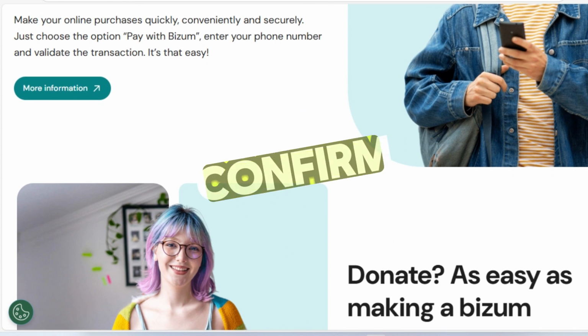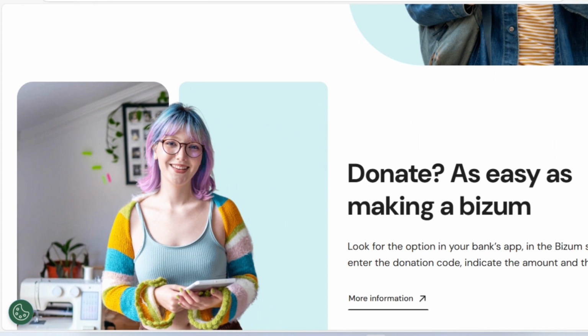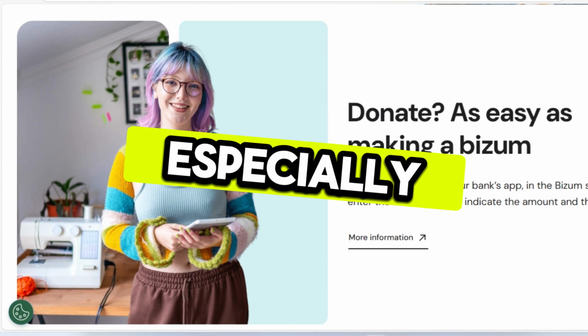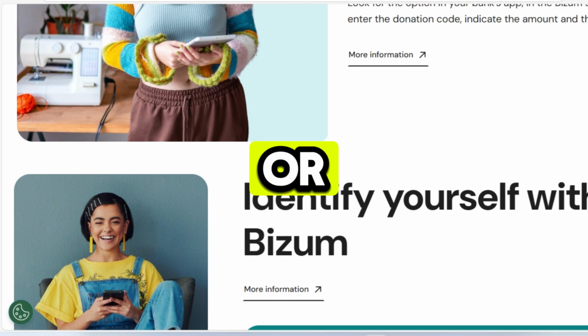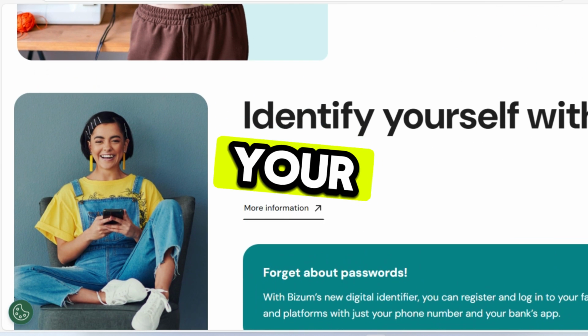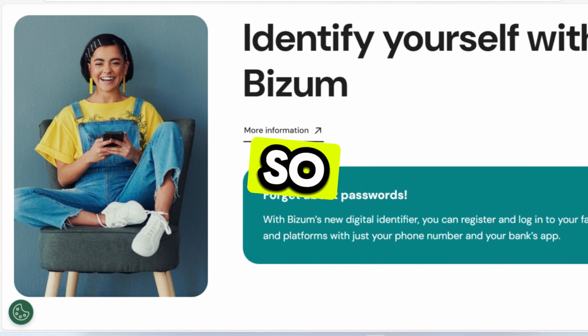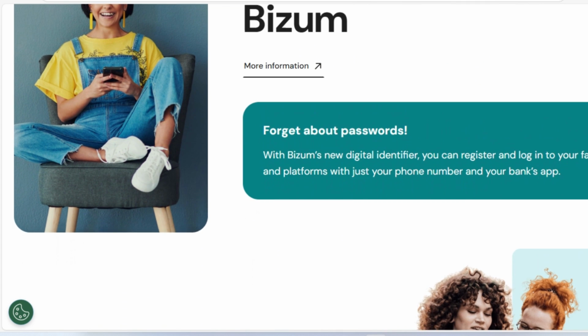Step 6, confirm and send the request. Double check the details, especially the phone number and amount, and then tap confirm or send. Your contact will get a notification in their app so they can pay you instantly.